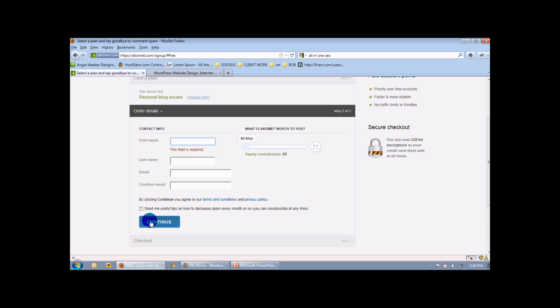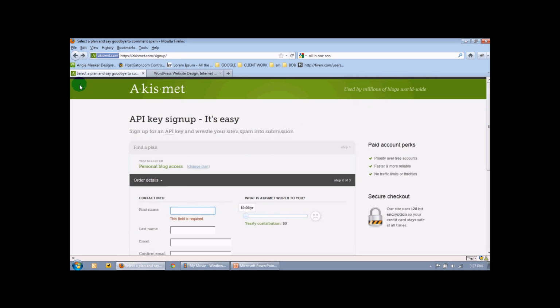And once you do that, you'll be given what's called an API key. It's a series of about, I think it's 15 digits that you'll want to copy and paste and keep in a safe place, because if you ever create another site, you'll need that same key again.